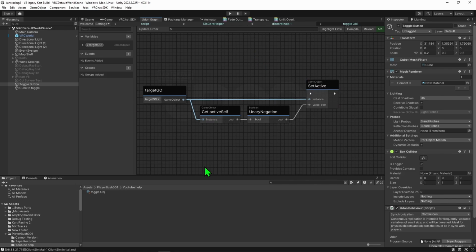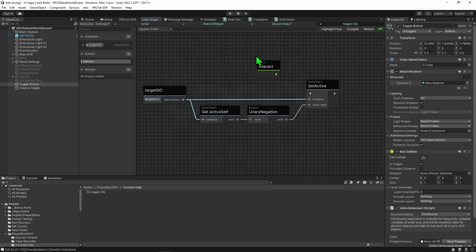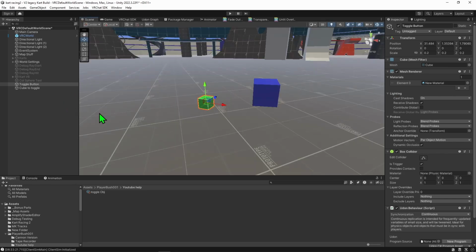So now we just need to know when we want to call this, like when do we want this node to be called. And to do that, we'll use an event interact node, which will play whenever we click on the object, which will give that highlight over the object so we can click it to make stuff play. Cool. So now we hit compile and come back into our scene.